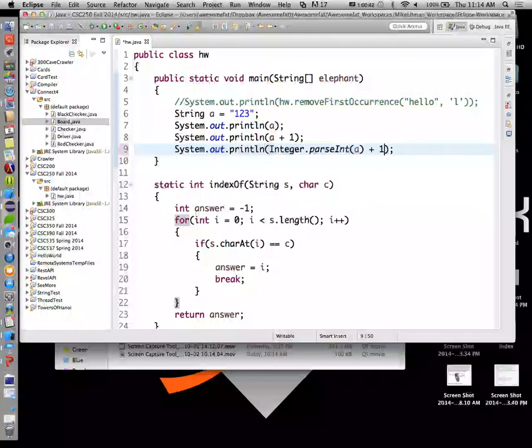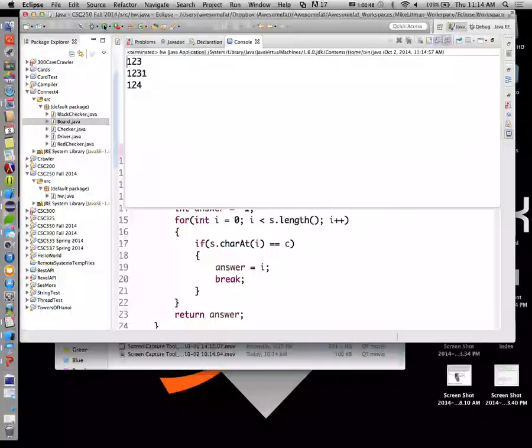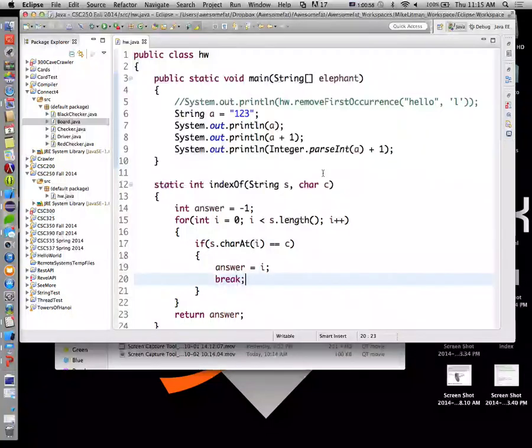So if I add 1 to that guy, now we get your 124. That makes sense? Because the guy on one of the sides of the plus sign was not a string. This guy is an int. This guy is an int. So this guy gets treated as the plus operator, math.